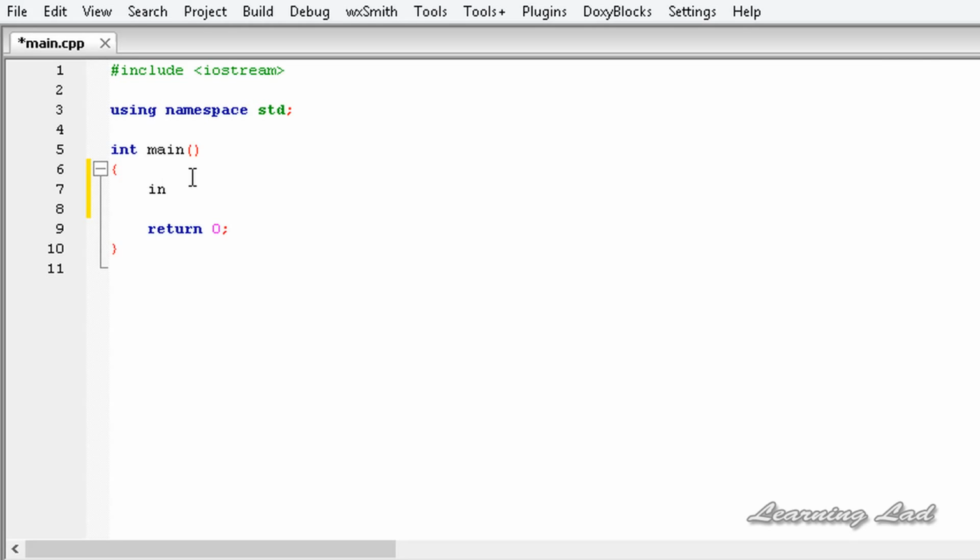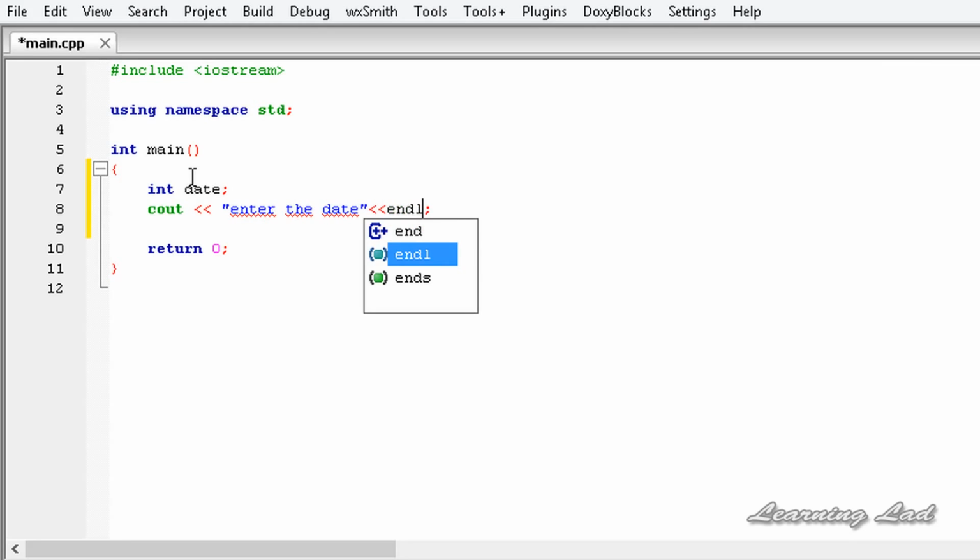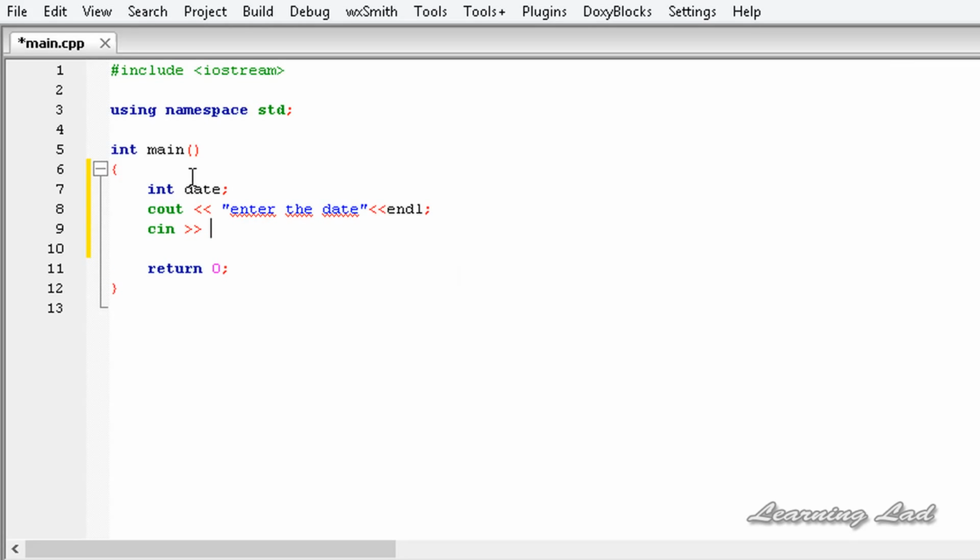So I'm going to create an integer variable and I'm going to call it date. Next we need to ask the user to enter the date, and I'm going to use cout and ask enter the date. Next I'm going to add a new line here. It's going to be endl, and then we need to use cin to read the input, cin date. Alright, now the date variable is going to contain the date entered by the user.